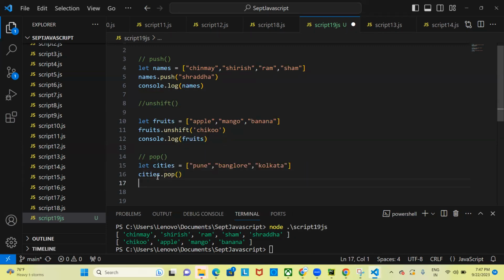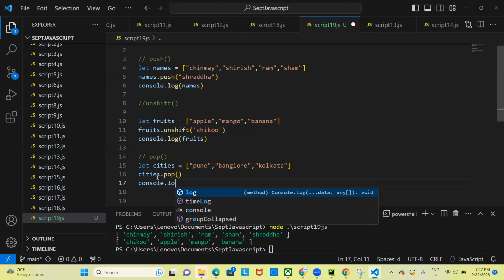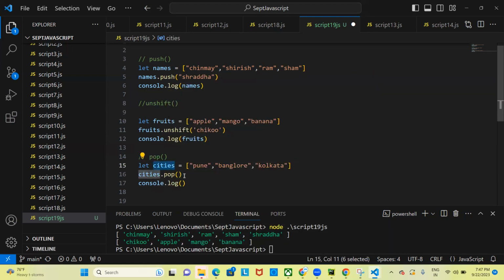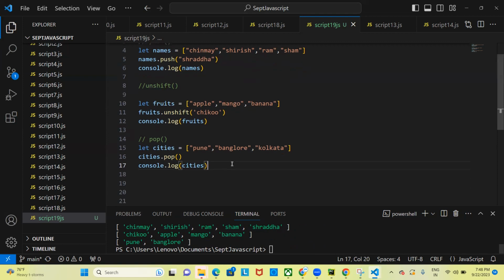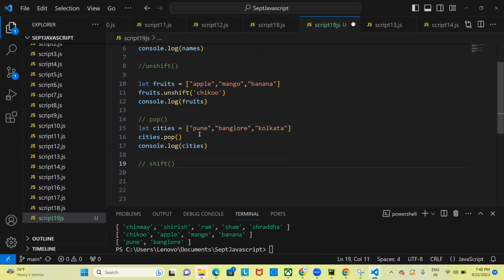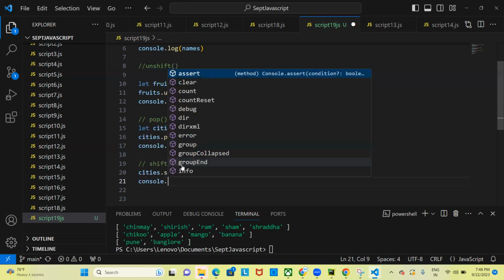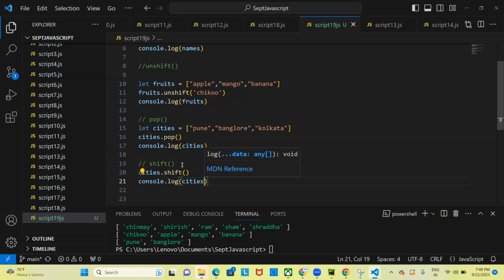If I just print the array again with cities, if I run this, save the file, and again print this, the last element is removed. If you want to remove the first element, then the method is shift. So if you just say cities.shift, then the first element will be removed. So if I say console.log cities, now you'll see the first element Pune will be gone.